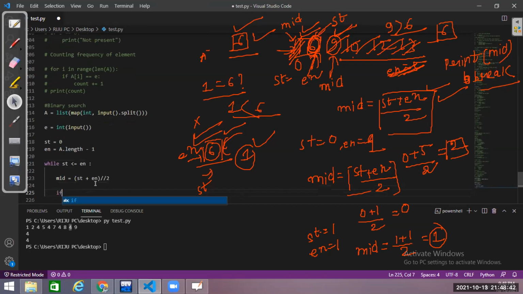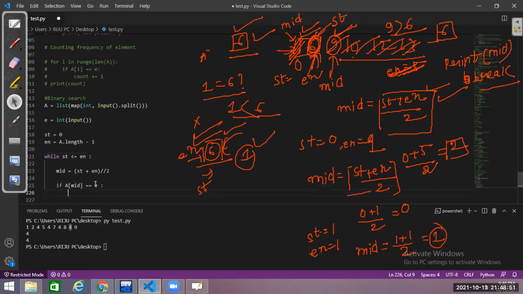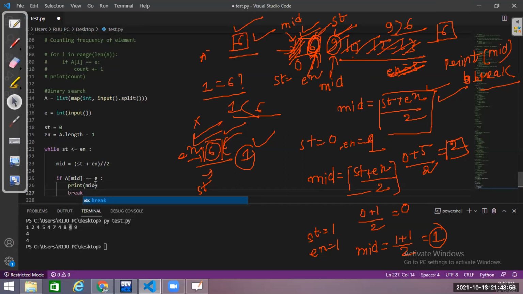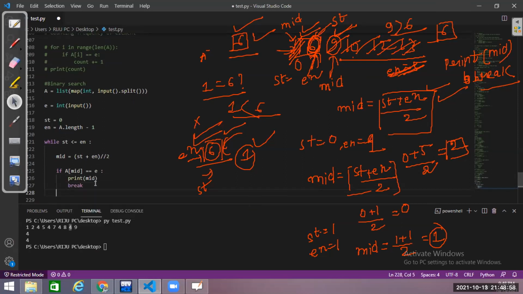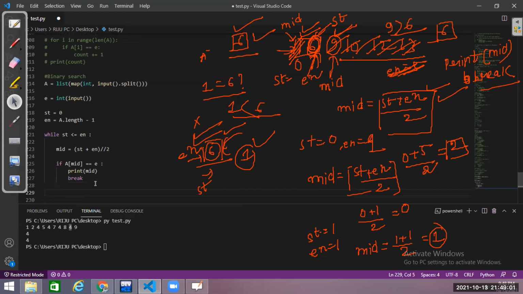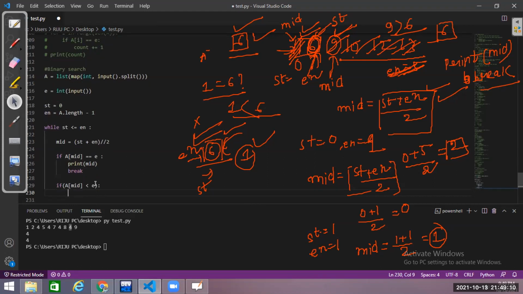Calculate it. Now I will search. If array of mid is equal to element T, do what? Print the mid, break. Simple. Next, if A of mid is less than my element T, what to do? Shift my start to mid plus 1.